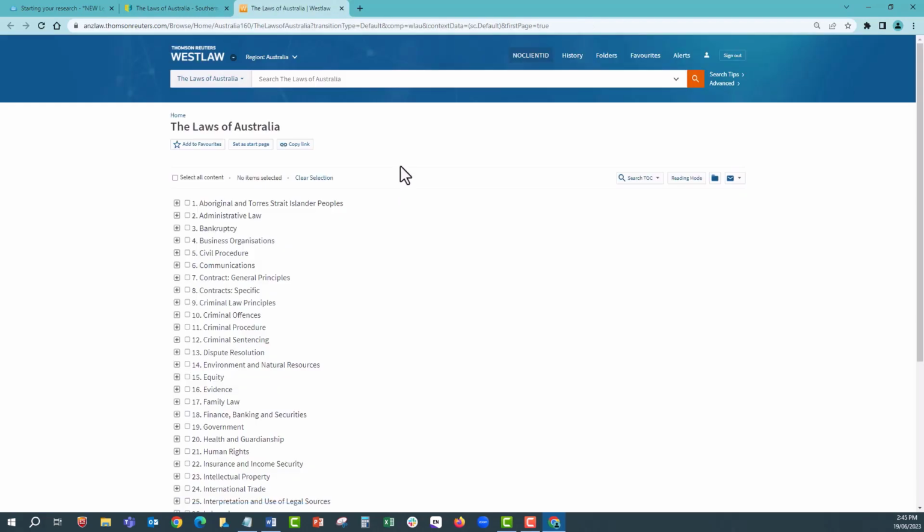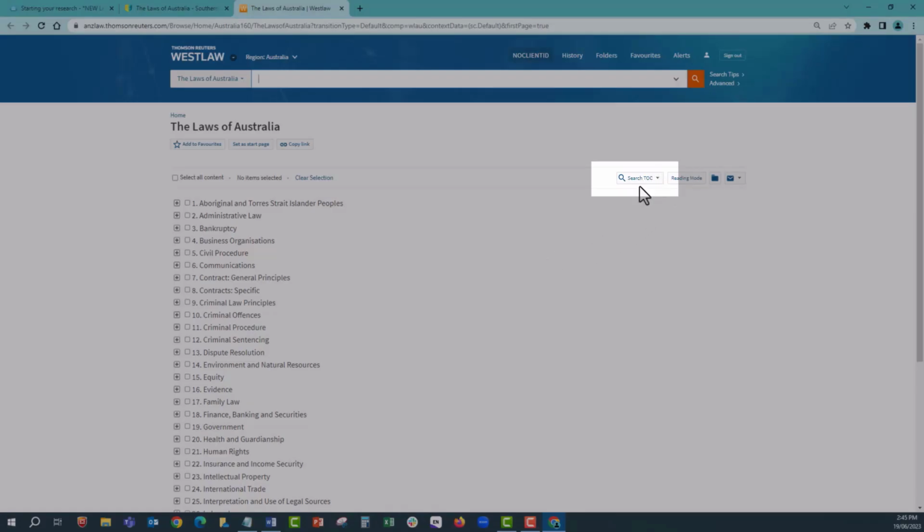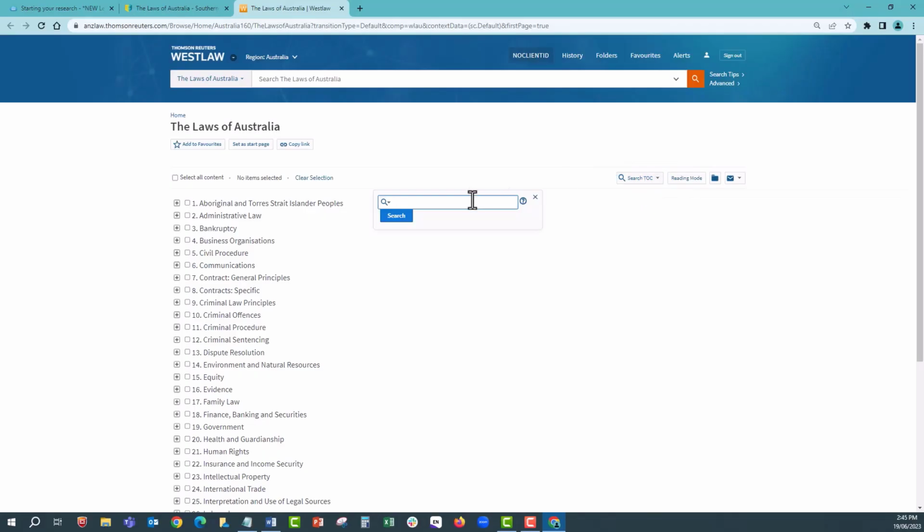So on the home page of the encyclopedia, I can search the full text of the entire encyclopedia by typing keywords into the search box at the top of the page. Or for a more focused search, there's a small link here that says Search TOC. TOC means Table of Contents. So if I search here, my terms will only be found in the headings within the encyclopedia. Let me try searching for express terms in the table of contents.